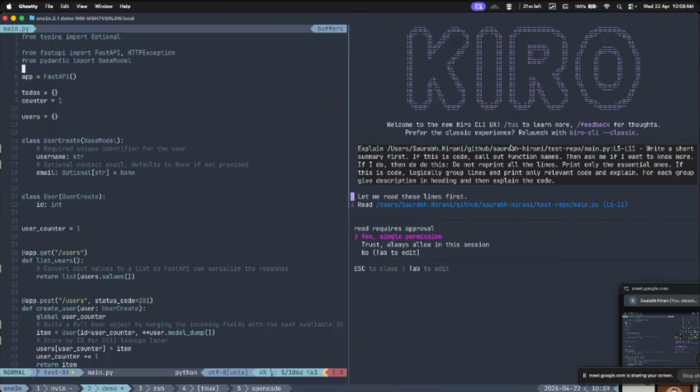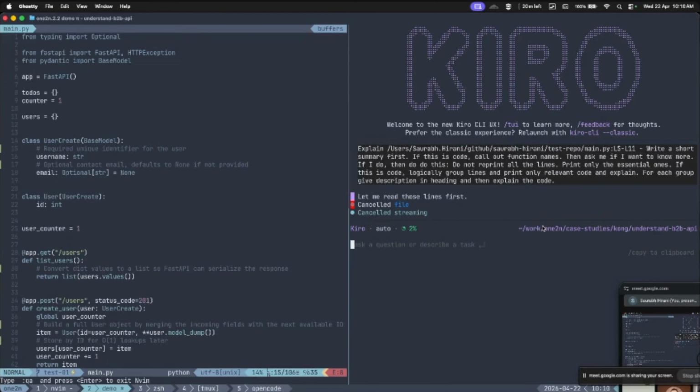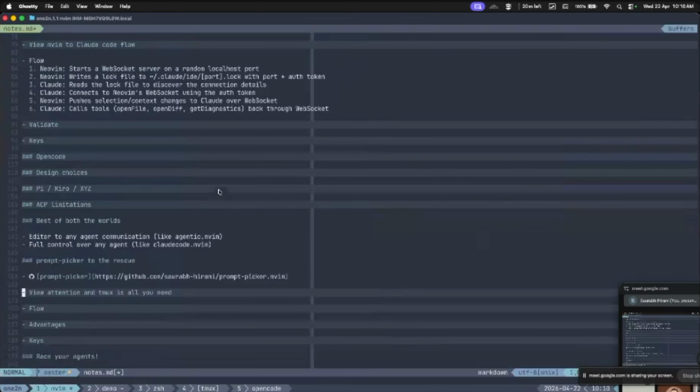I'll take a pause here. I just want to ask if there are any questions, because this is the foundation on which the next part will run. No queries? So now we are able to talk from Neovim to the agent in any way.